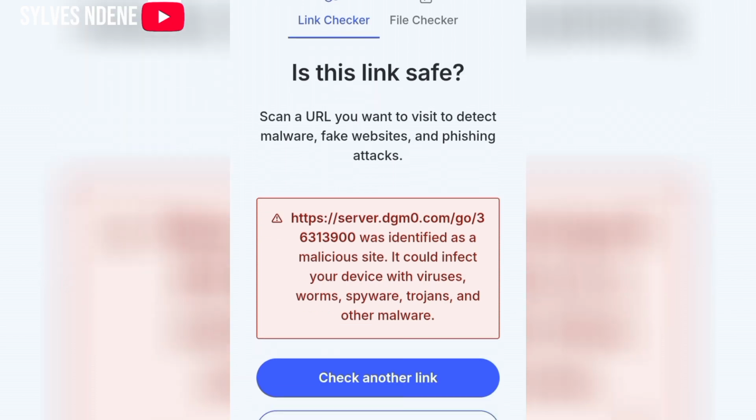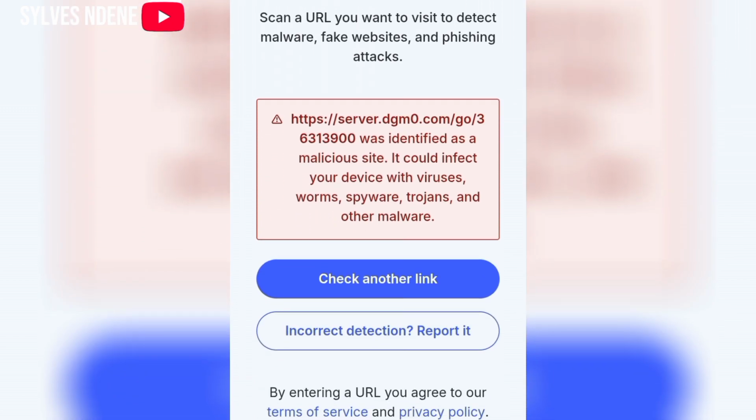So here is our result. You see, this shows that it has been identified as a malicious site. So this link is not safe. This web link is not safe. So when you find something like this, you verify before you click the link to see what it is.